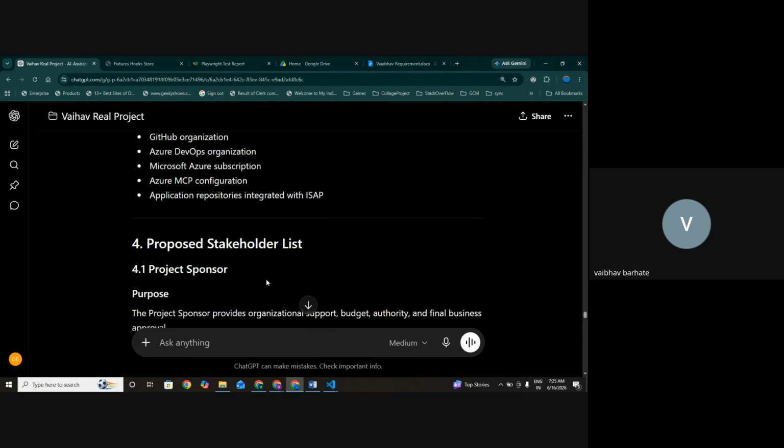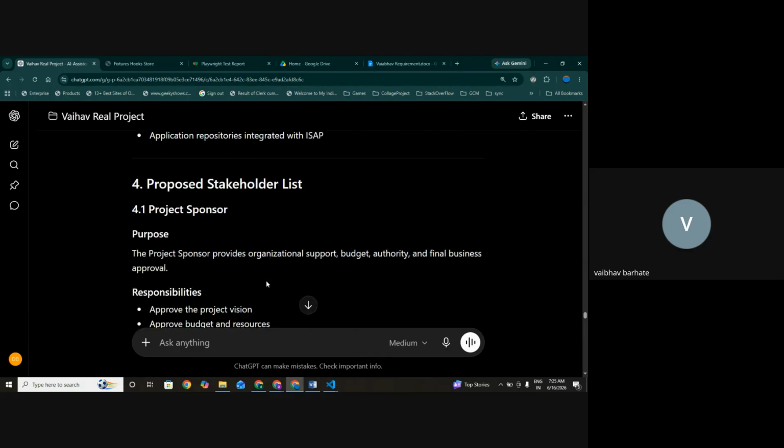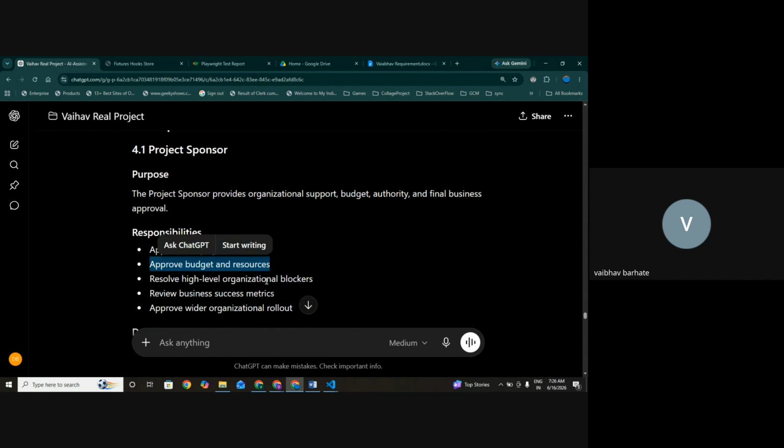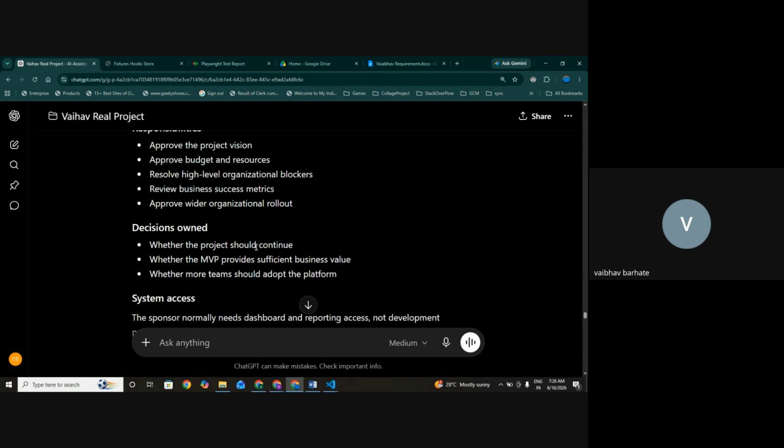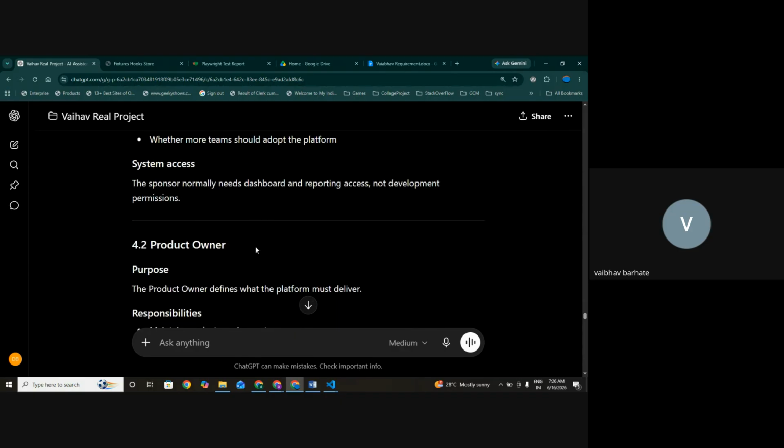Proposed stakeholder list: project sponsor. The project sponsor provides organizational support, budget authority, and final business approval. Review business success metrics, approve wider organization rollout, approve budget and resources. This is the project sponsor's thinking: when the project should continue, whether the MVP provides sufficient business value, whether more teams should adopt the platform. The sponsor normally needs dashboard and reporting access, not development permission. Exactly.